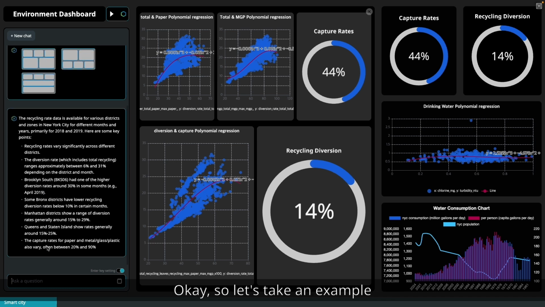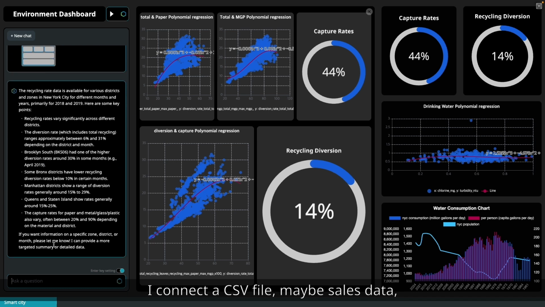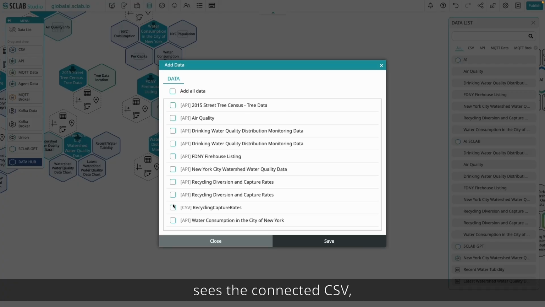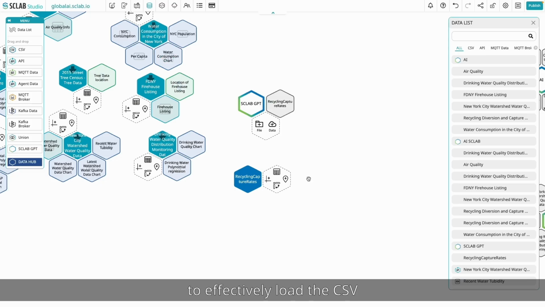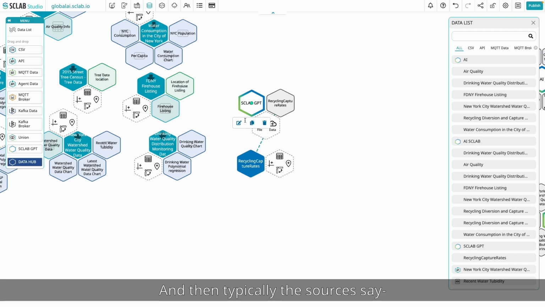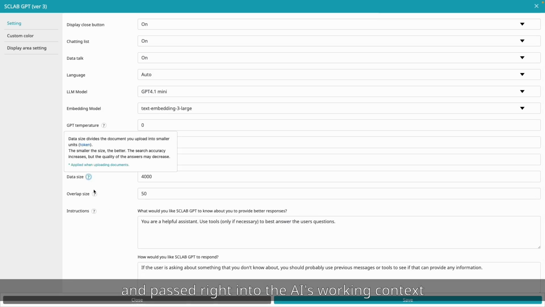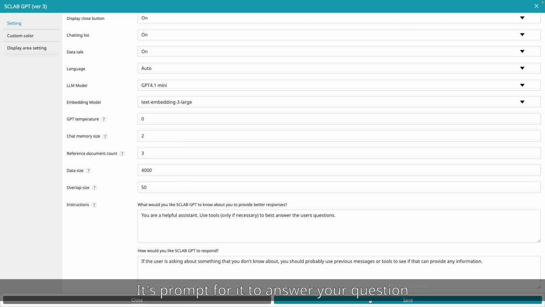Okay, so let's take an example. I connect a CSV file, maybe sales data. What happens when I ask a question about it? Well, with a standard CSV connection, the AI sees your question, sees the connected CSV. It issues a tool call to effectively load the CSV. The system reads the file. And then typically, the sources say, the full contents of that CSV get loaded and passed right into the AI's working context, its prompt, for it to answer your question.